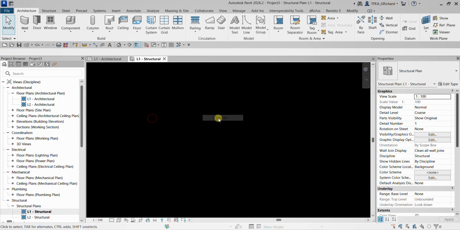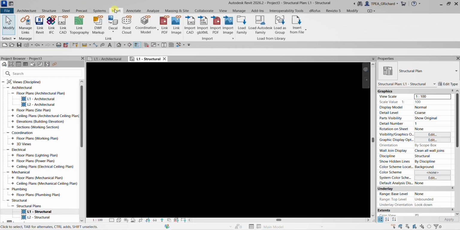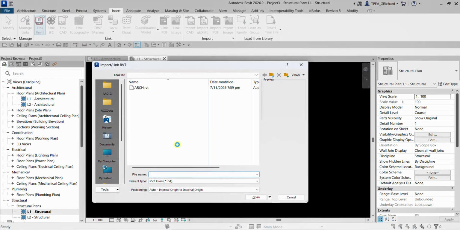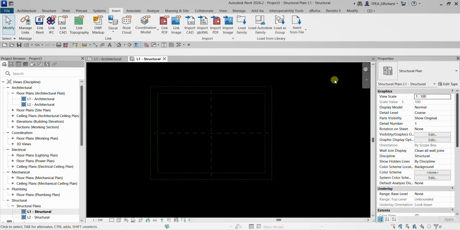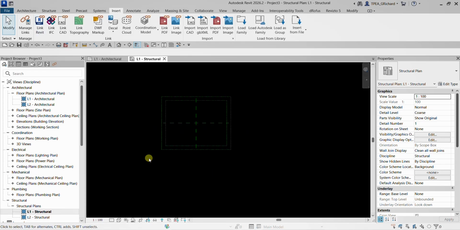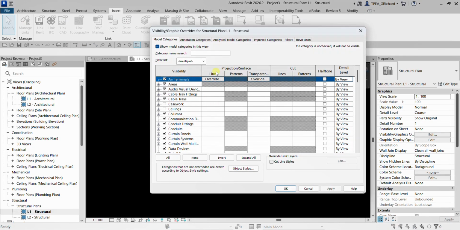So let me just hide this. Okay, so let me link my architectural model. So link my architectural model. I'll just put it at the center. Okay. Let me just go to my visibility graphic overrides.